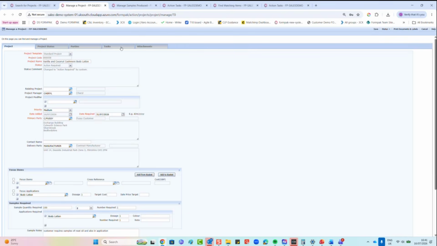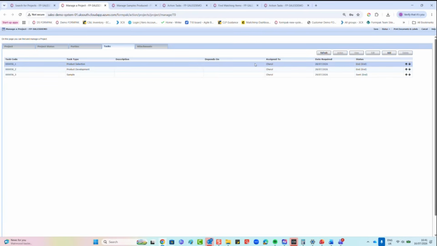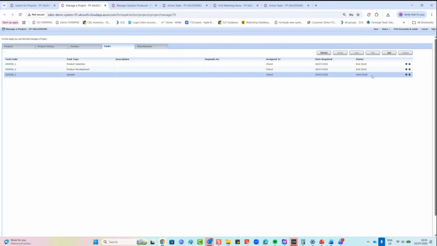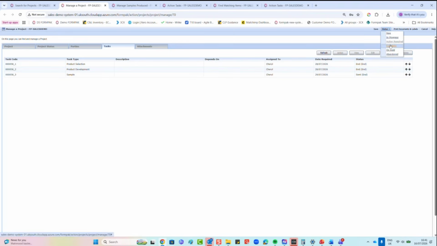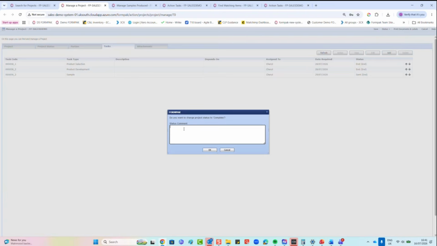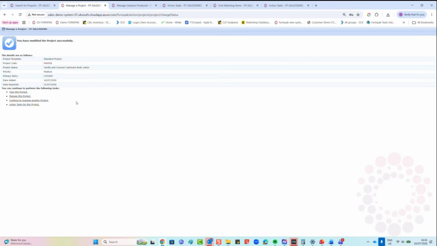Okay, so it's this one. So I want to manage this project, and we can see from the tasks that they're all in completed status. And then I'm just going to change the status to complete and pop a note on there to say samples have been sent. Okay, so that completes our project process.